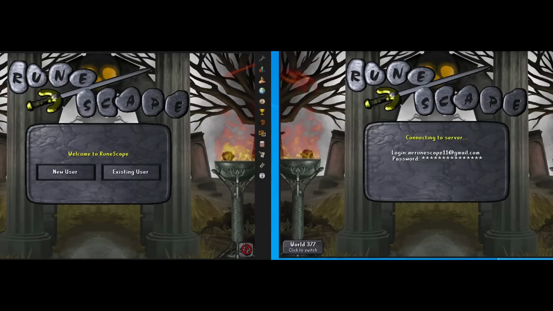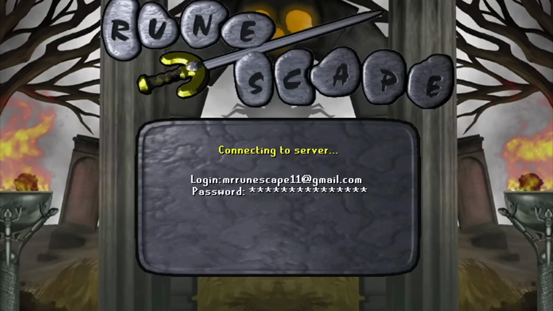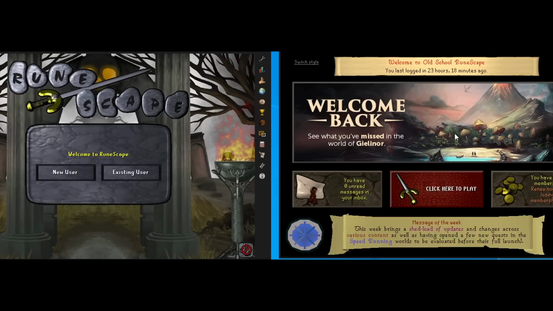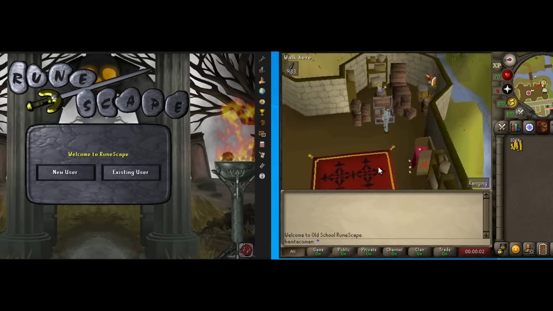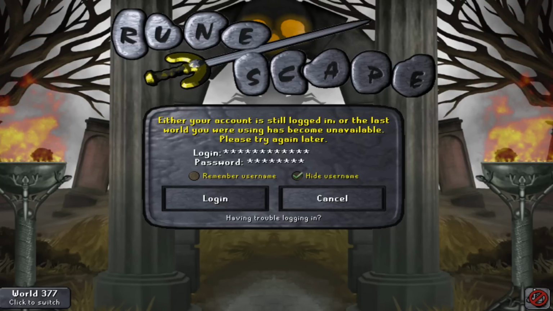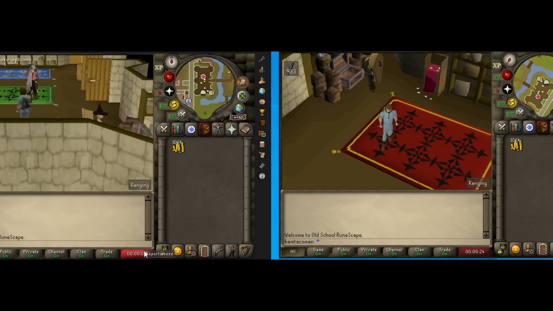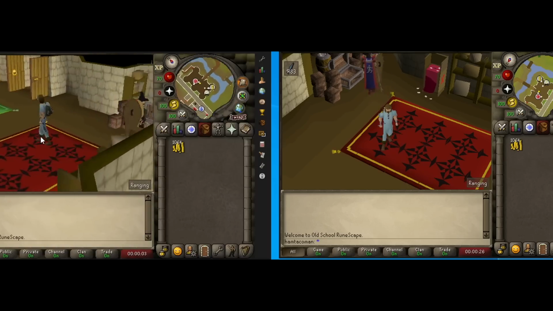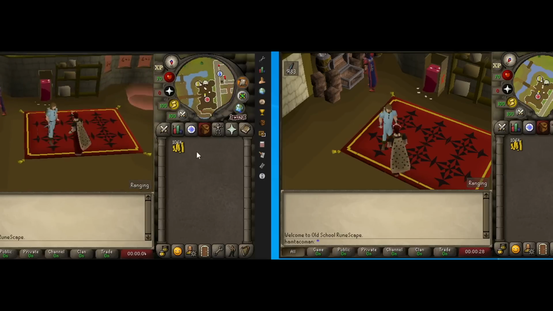Here I'm logging into an account called Mr. RuneScape 11. The account logs in normally. Now I'm going to try to log into the same account, Mr. RuneScape 11, on this client on the left. What you should see is, this account is already logged in or something like that. But you don't. The account logs in. How is that possible? The account is logged in from two different clients at the same time.